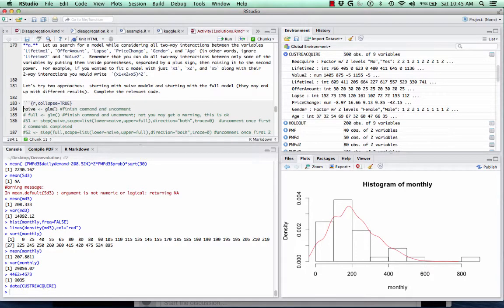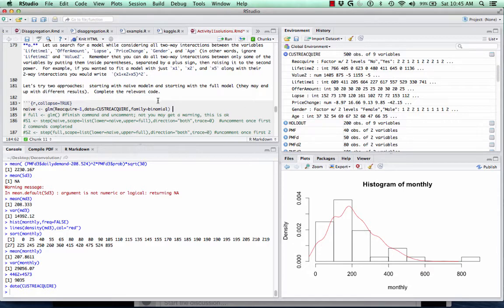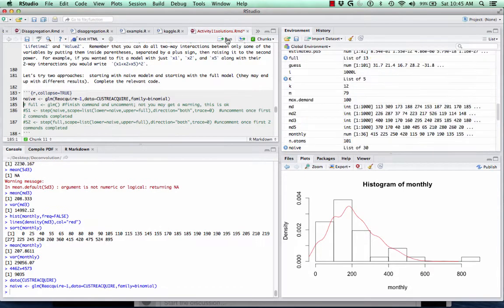So let's start out by fitting the naive model, and since it is logistic regression, we'll use glm here, and we want to predict reacquire from tilde 1. With the naive model, we're not predicting it based on anything, it's basically just majority rules, and we encode that with a tilde 1. And we need that in the cust reacquire data frame. And because we're doing logistic regression, we need to make sure to turn on the logistic feature of the glm command by doing family equals binomial. So we fit the naive model.